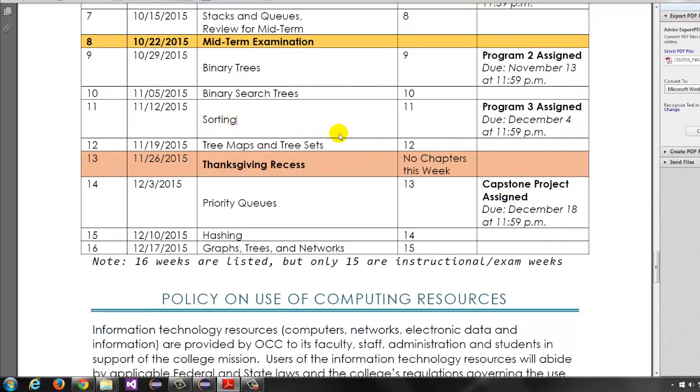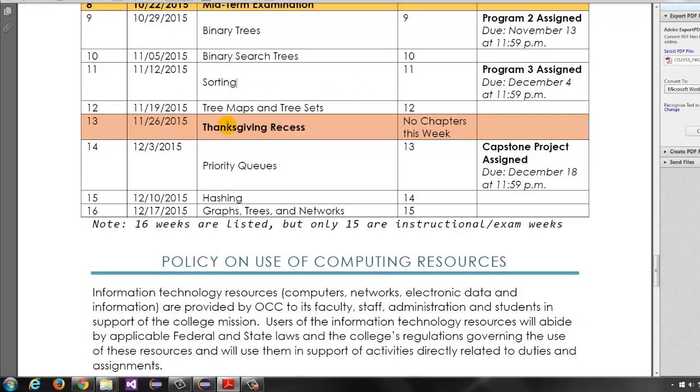Tree maps and tree sets. No chapters for the week of the 26th. That's Thanksgiving recess. So you can relax or take the time to work on your programs, review material. Priority queues will be discussed on the 3rd. The 10th will be hashing, and the 12th will be graphs, trees, and networks.